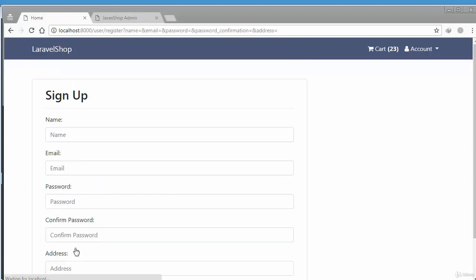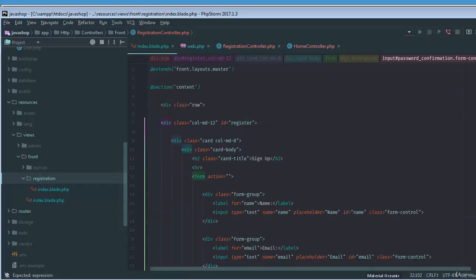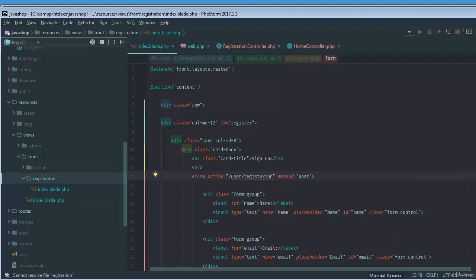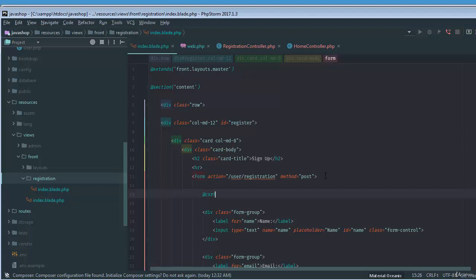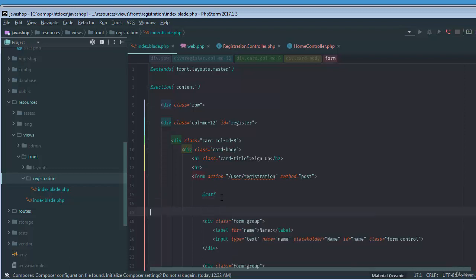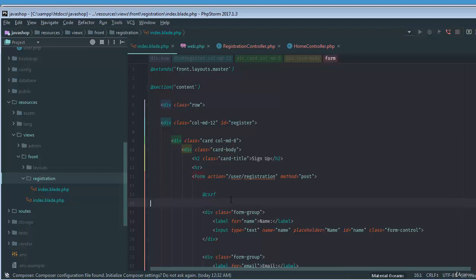If we click on the sign up button, oh yeah, if you open our index.blade file, the method should be post, right? And you should define the action, which is user slash registration. Of course we are using Laravel 5.6, the latest version of Laravel, so we will use the CSRF directive. In Laravel 5.5 it was something like the CSRF field, that will create a hidden CSRF cross-site request forgery field for you in order to get rid of frauds.